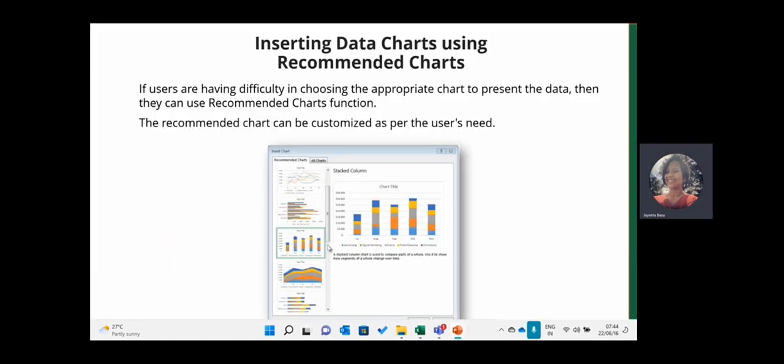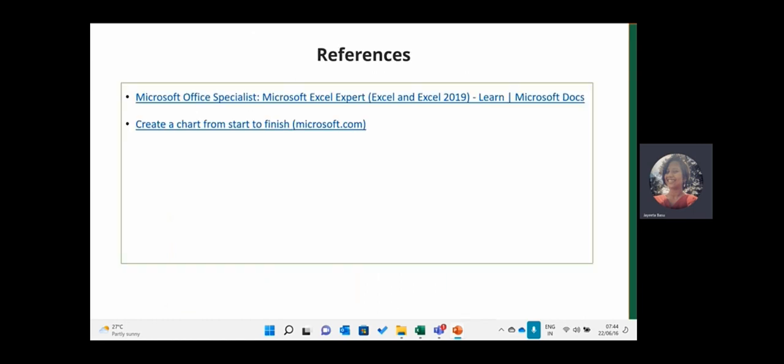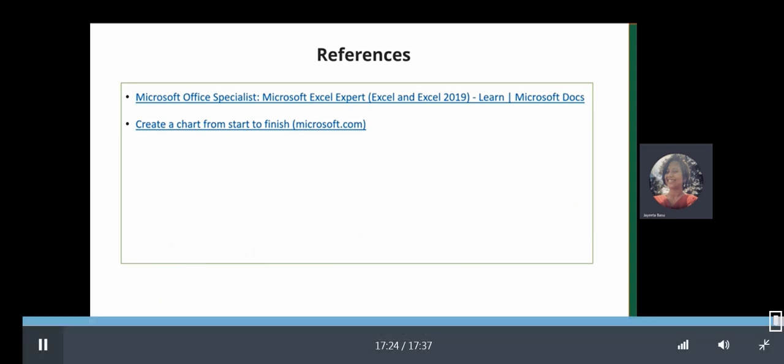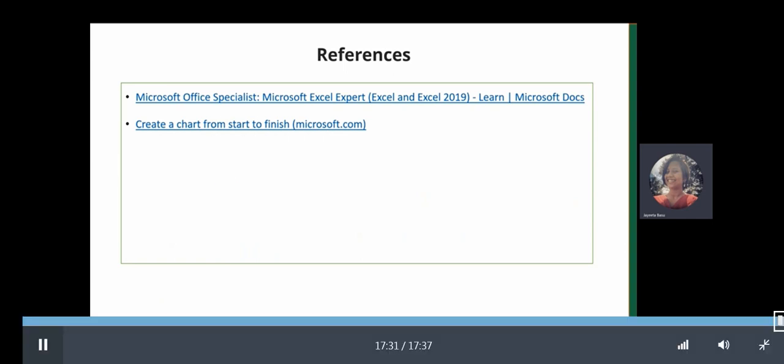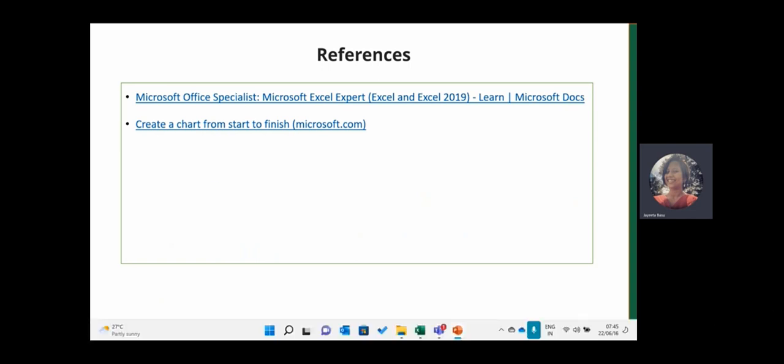Now that we have learned how to insert charts using recommended charts, make sure that you visit support.microsoft.com to learn more about how to create a chart. And also, if you get some extra time, do visit Microsoft Learn to finish a course on Microsoft Excel and earn a few extra credits.